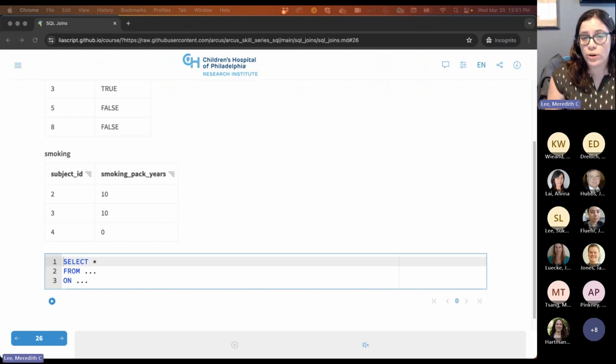And for this join, it is important to specify which table is your left table and which is your right. So in this case, let's make disease the left table and smoking the right table, still matching on subject ID. And when you are finished, you can like this comment in the chat. So just delete these dots in the from and on and replace it with the SQL.